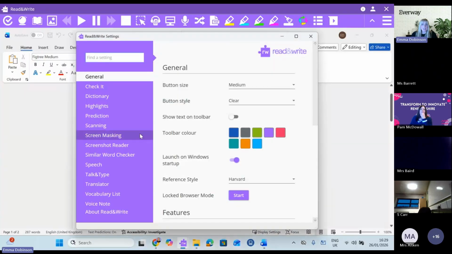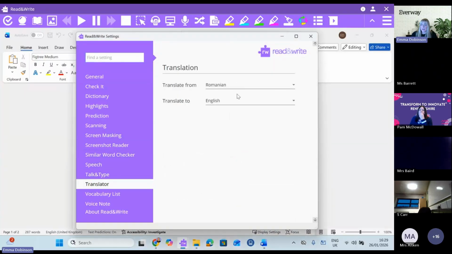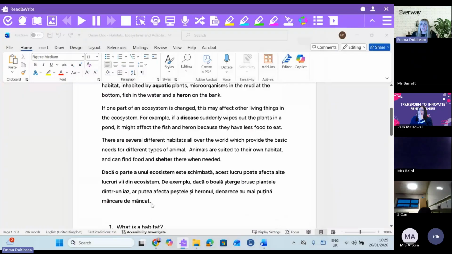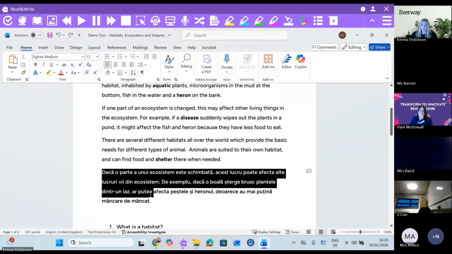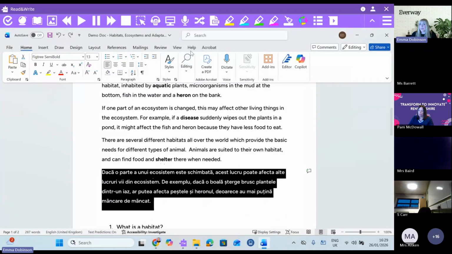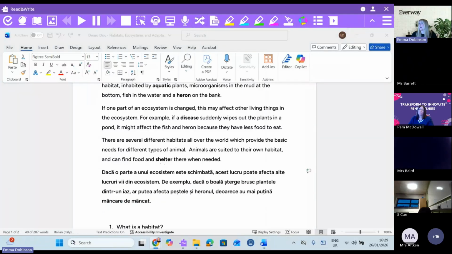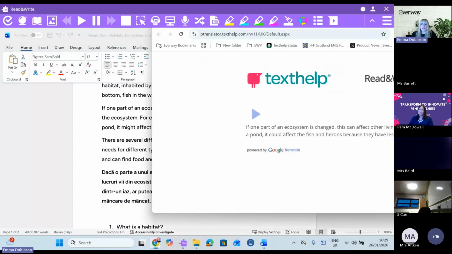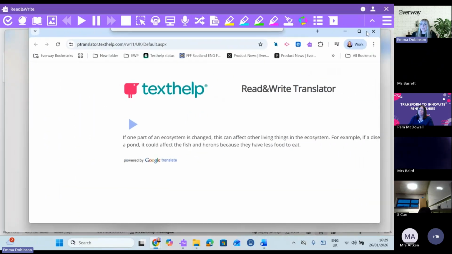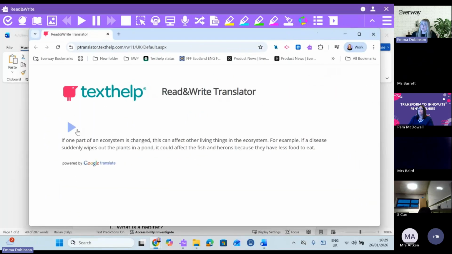If I pop into settings for translator, I've actually got it set up to translate from Romanian to English. So if I go down to my Romanian text again, I'm just highlighting it like I did in Google Chrome. I'm going up to my translator. Now this is opening on a tab on my other screen, but I'm going to pull it over so you can see it. It just opens it in a new tab like this, but it can be played out loud.